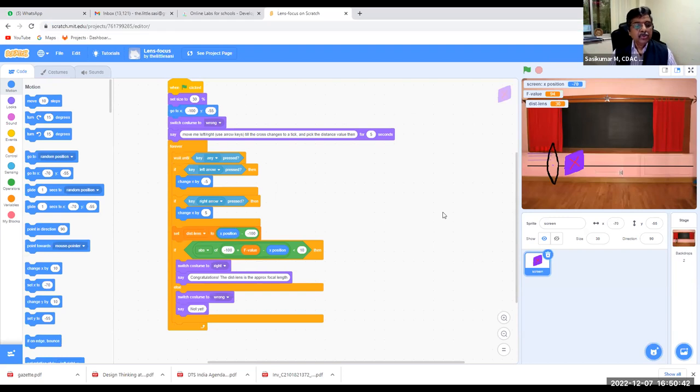Okay, so this lab, what I have done is I want to show the experiment which I showed you. I wanted to show how to determine the focal length of a convex lens. What do you do for that?